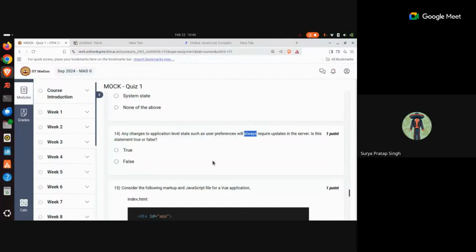So the answer is false here, because I could browse the same website on a different device in a different theme. Let's say on a laptop, I would prefer to browse a certain website in dark theme, and the same website I would like to browse in light theme on my mobile phone. So that is why it does not make sense to store such information on a remote server. Again, this is very subjective and depends on the use case. Some changes to the application state will require changes in the server, but it is saying "always", which is making the option false.